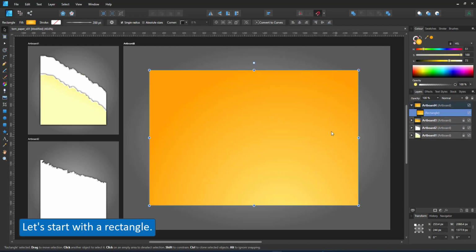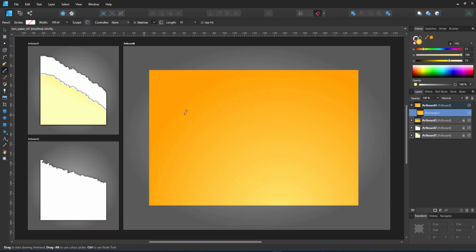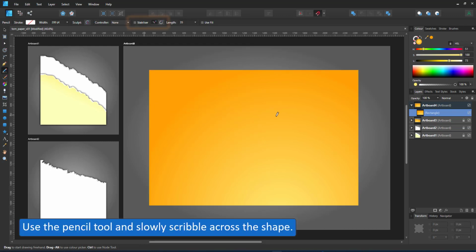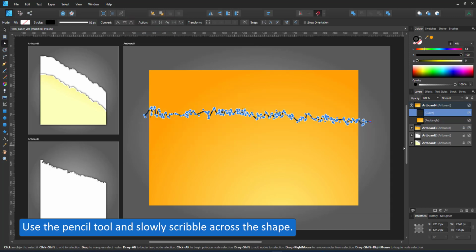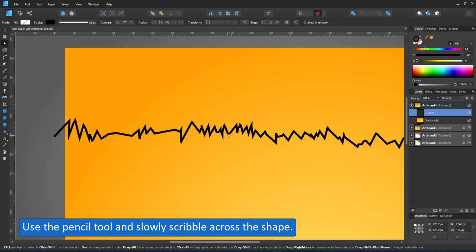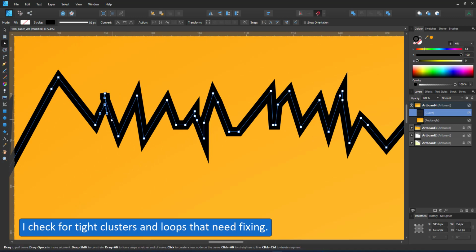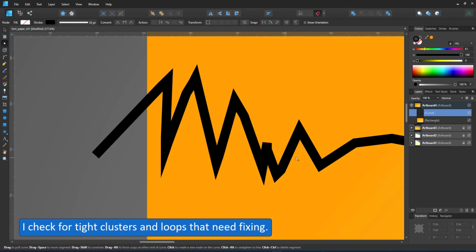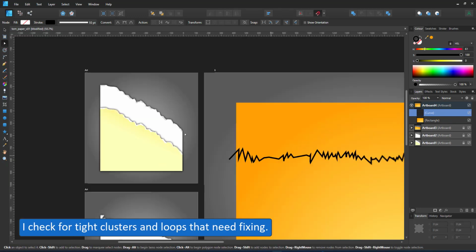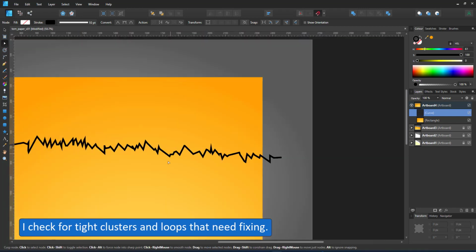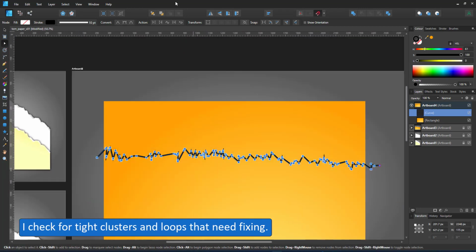I go in with the pencil tool. The stabilizer is turned off. In this case, I want more nodes rather than less, and I squiggle a line across the screen. Make sure to move the mouse or the pen enough to create a line with enough nodes and variation. I make sure there are no loops or extreme clusters. Those should be fixed before you continue.